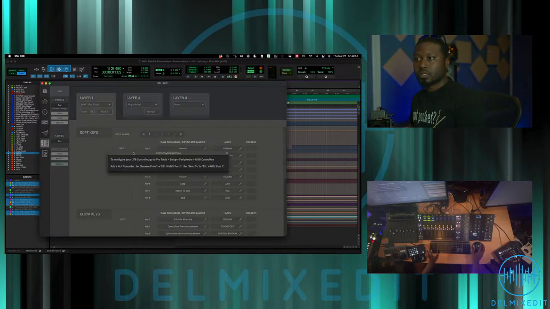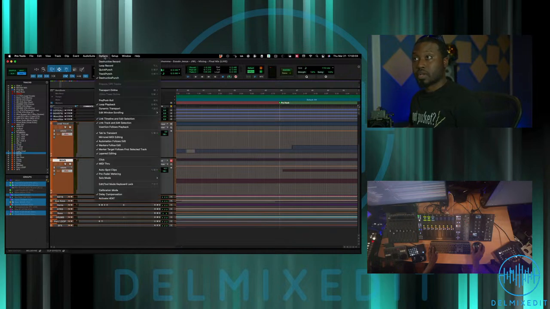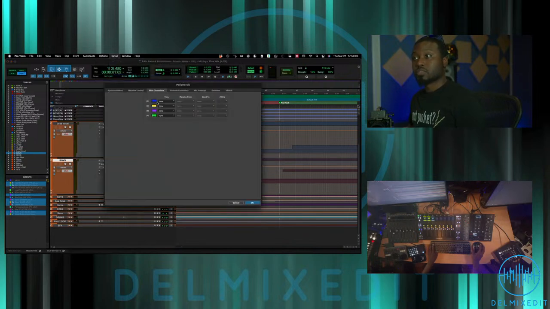Okay. To configure UF8, go to Pro Tools, set up peripherals, MIDI controllers, add Huey controller, set receive from to SSL V MIDI port 1, set send to SSL V MIDI port 1. Right. That's what you should have to do. Correct? Peripherals, MIDI controller.